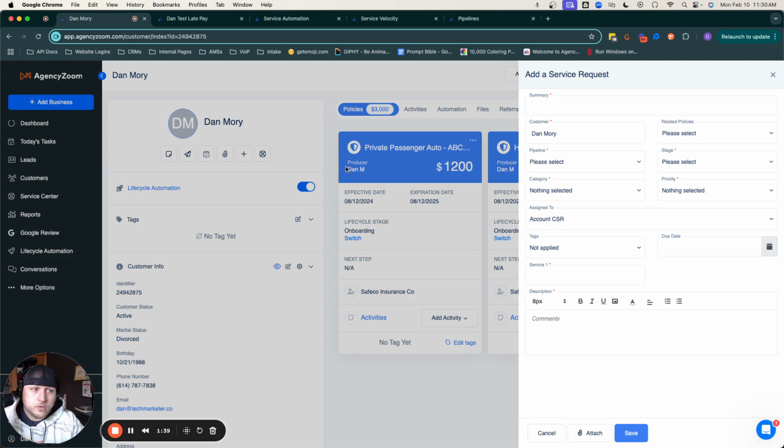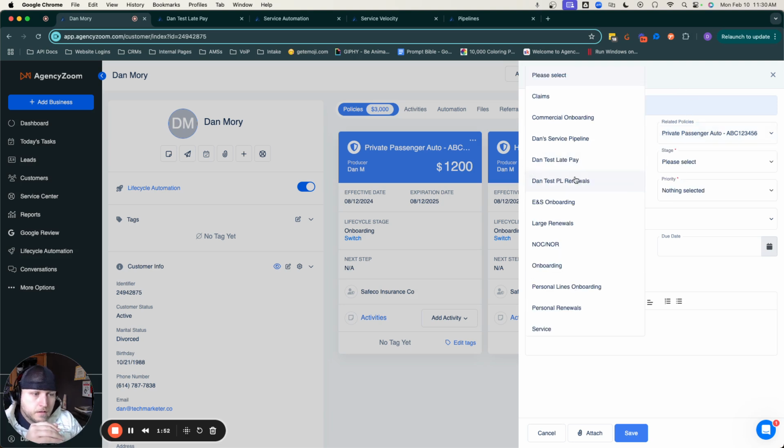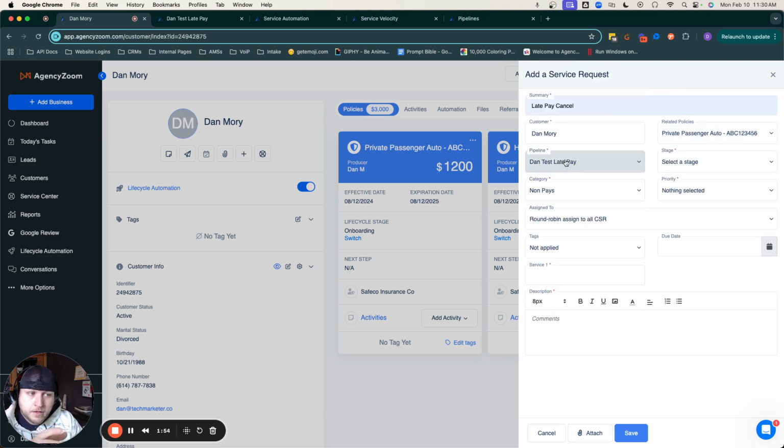So create a service request. I'm just going to say late pay cancel. That's perfectly fine. Go ahead and associate the policy to it here. That is one advantage if you're doing this manually that you can do. So associate that policy, put it in the correct pipeline, late pay, and then we're going to put it in canceling. So that's the other thing here, how I set this up. I'll show you in just a second. So put it in canceling, category, non-pay, priority, medium, that's fine. This is a weird required one here. And then we'll put that guy in there.